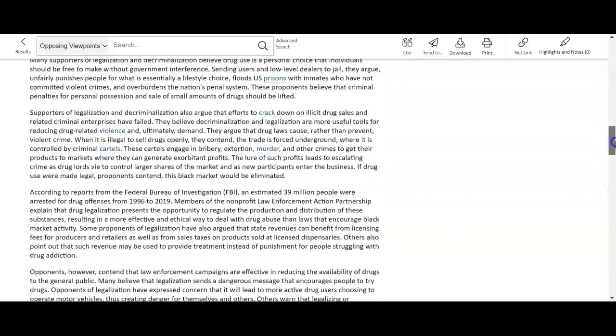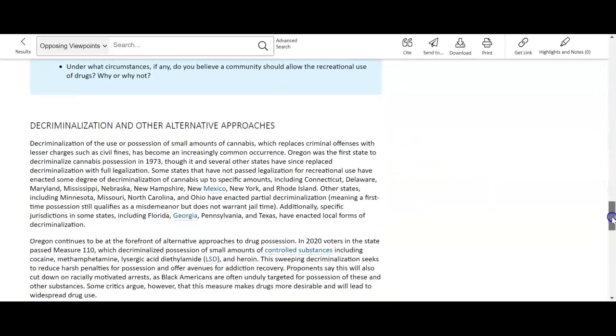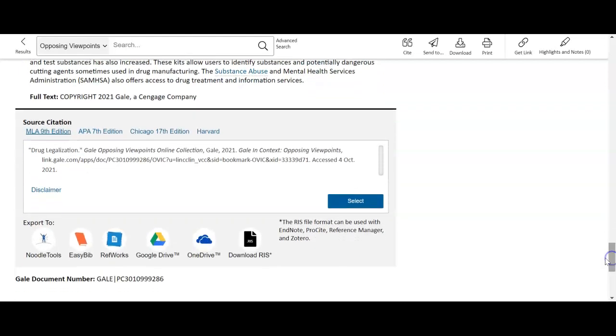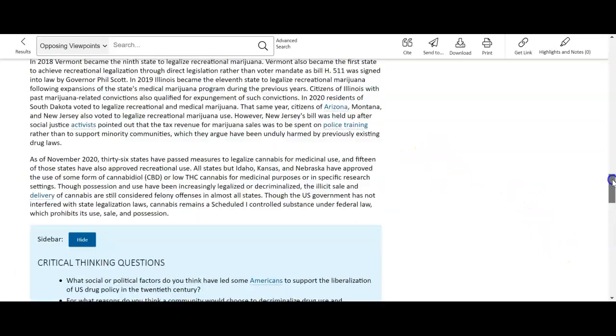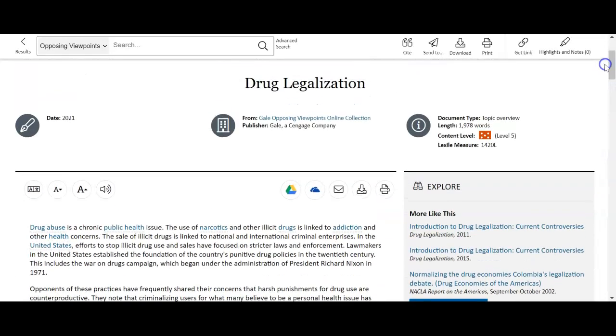And you can continue reading the article. And towards the end, you'll see that you get an MLA citation for the article. Most of our databases do give you citations, but note that they are computer generated, so you'll still want to check for errors in them. The rest of your options are at the top of the page, so you can see you could, again, cite the article, email it to yourself, download a copy as a PDF, or print it out.